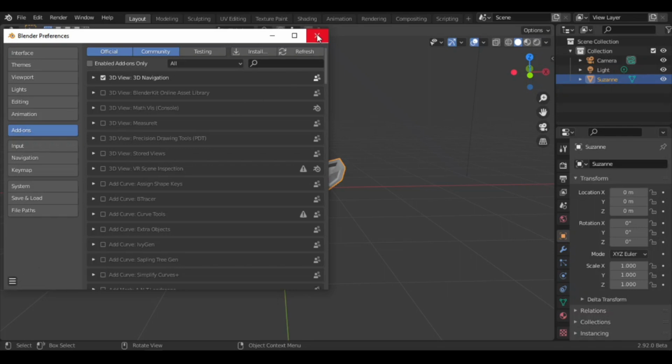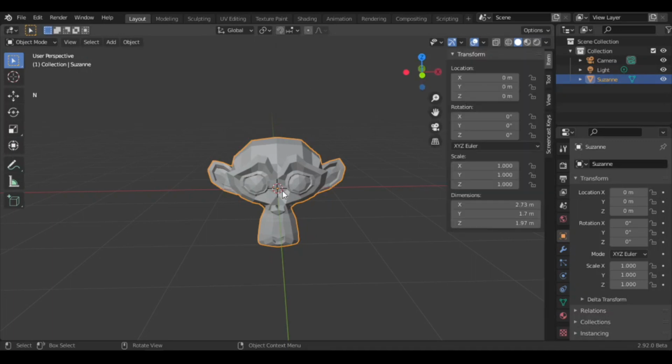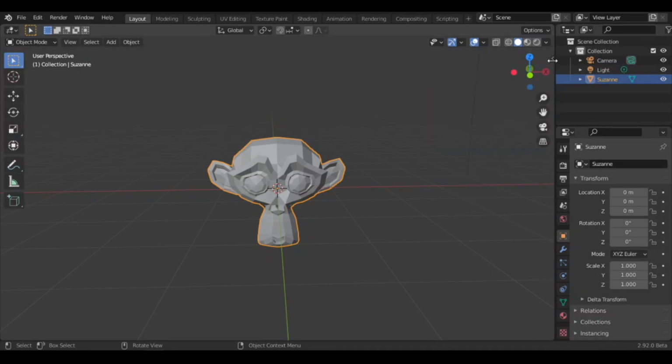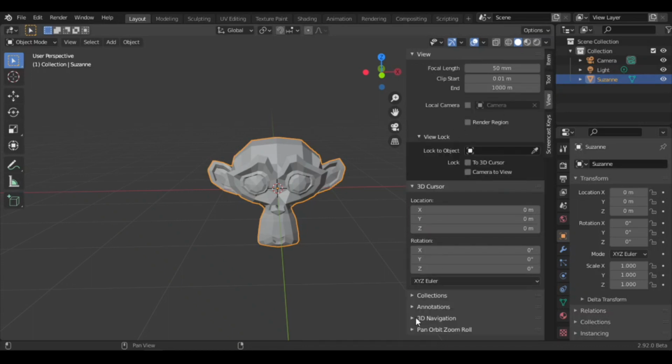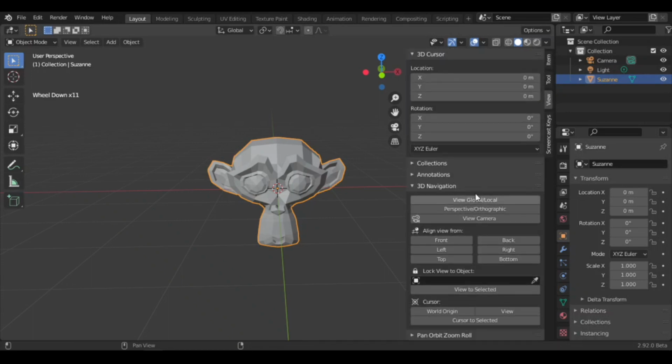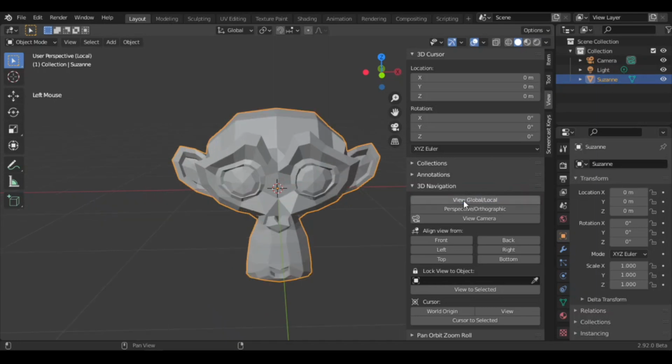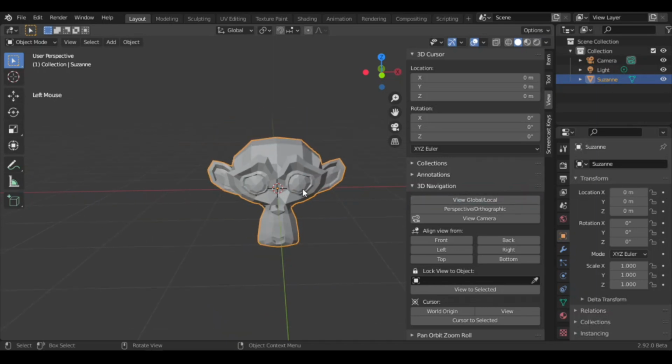Close this window and press N to open up the sidebar. Or simply drag this tiny arrow here. Then in the View menu, click on 3D Navigation. Here, the first option lets you toggle between local and global views. This does the job of / on Numpad.